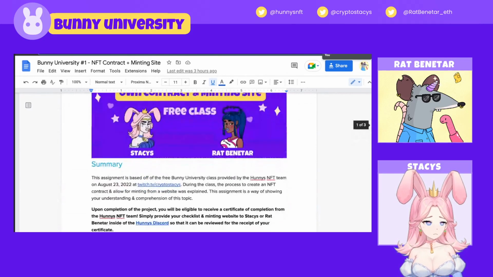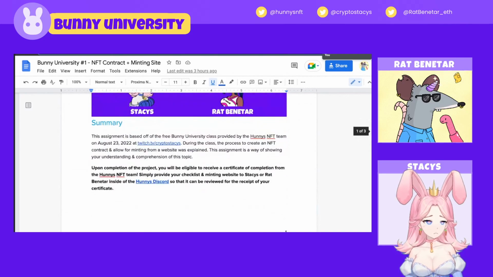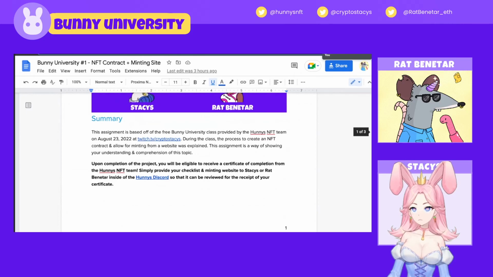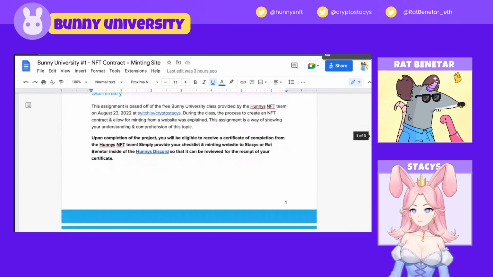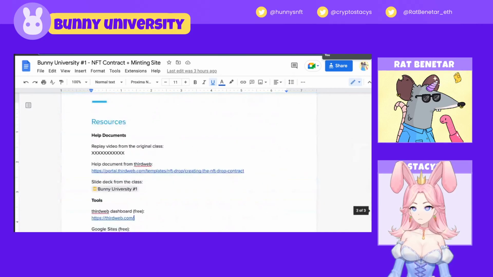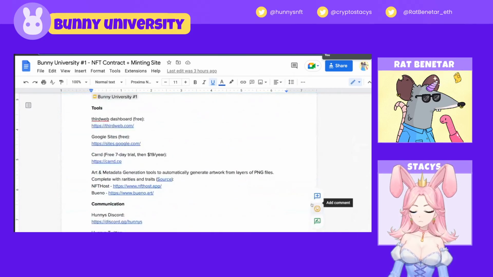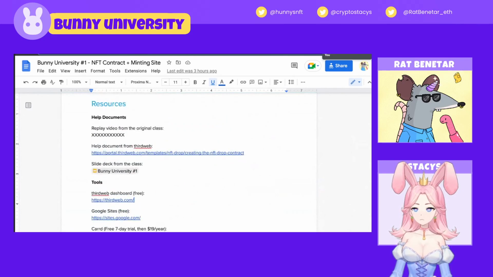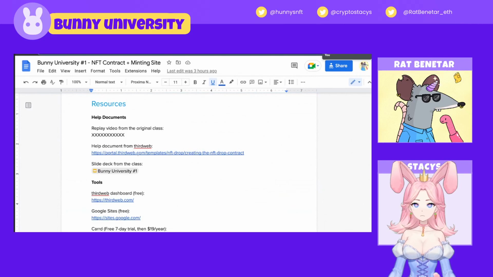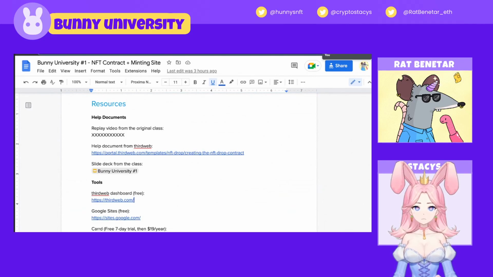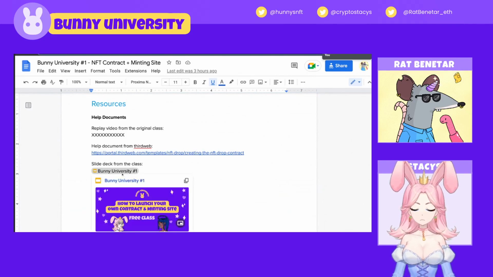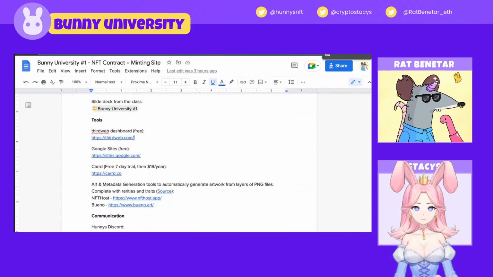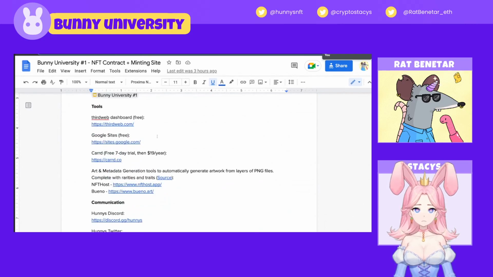So yeah, this is just going to give you a summary of basically everything that we just talked about and say what this sheet is. The third page is going to be all of your resources. So it's going to have an actual step-by-step doc from ThirdWeb on how to create your contract. It's going to include a link to the slide deck that we opened with today, and some additional website builders that you can use.